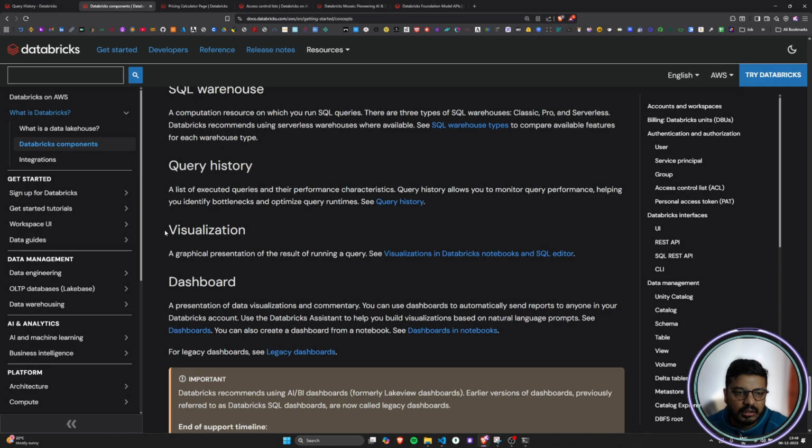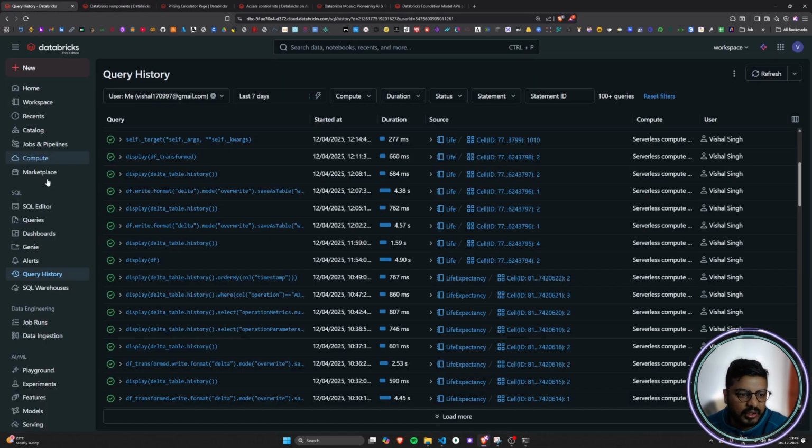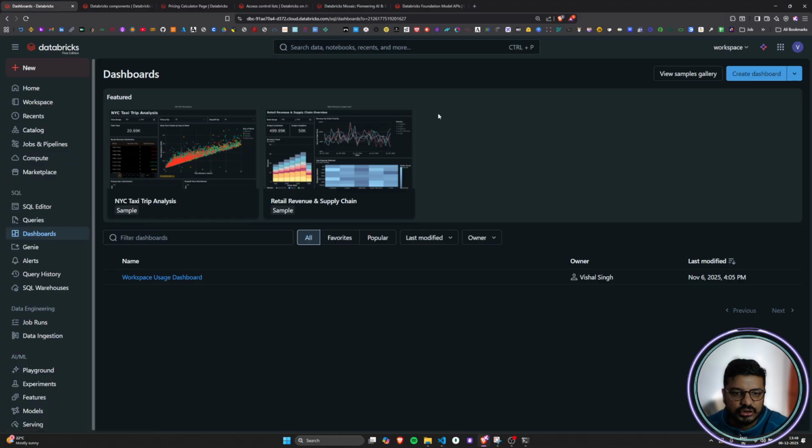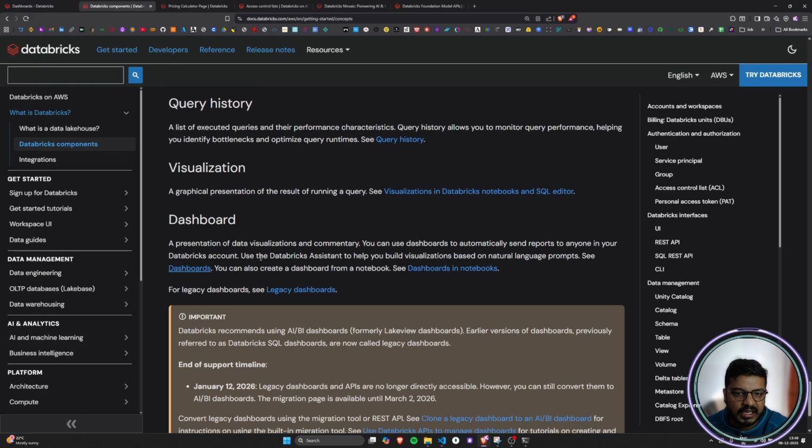Okay. Then we have visualization, right? If I come here and go to dashboards, we can create dashboard visualizations right here. If I click on create dashboard, I will be able to create our dashboard and visualize the data that we have, right? The dashboard is a representation of the visualized data and commentary. You can use a dashboard to automatically send reports to anyone in your Databricks account, right? We are already aware that if we want to visualize the data on a graphical interface, then we can even create the dashboard inside the Databricks environment also.